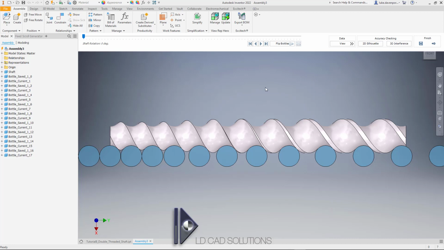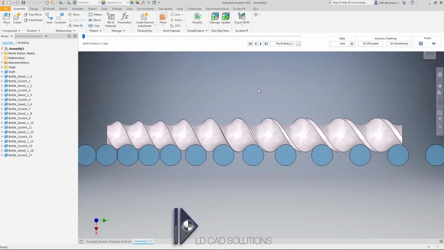Hello, welcome to another Feed Screw Generator tutorial for Autodesk Inventor. This is the app that allows you to automatically create beautifully smooth feed screw geometry directly inside of Inventor. This is tutorial number 8. This time we're looking at how you can create a double threaded shaft.